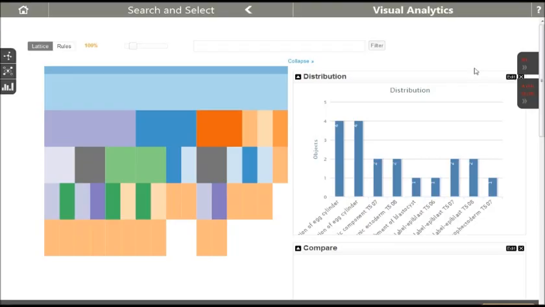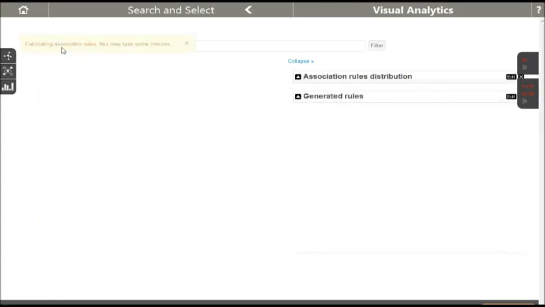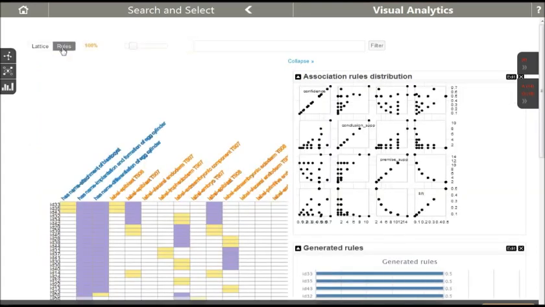At the top of the page, we have two tabs, Lattice and Rules. So let's turn to the visualization of rules. Rules are statements of the form, if for an object this and that attributes apply, then this and that other attributes apply as well. For example, if a gene is detected in Tyler stage 17, it is detected in Tyler stage 18 too.